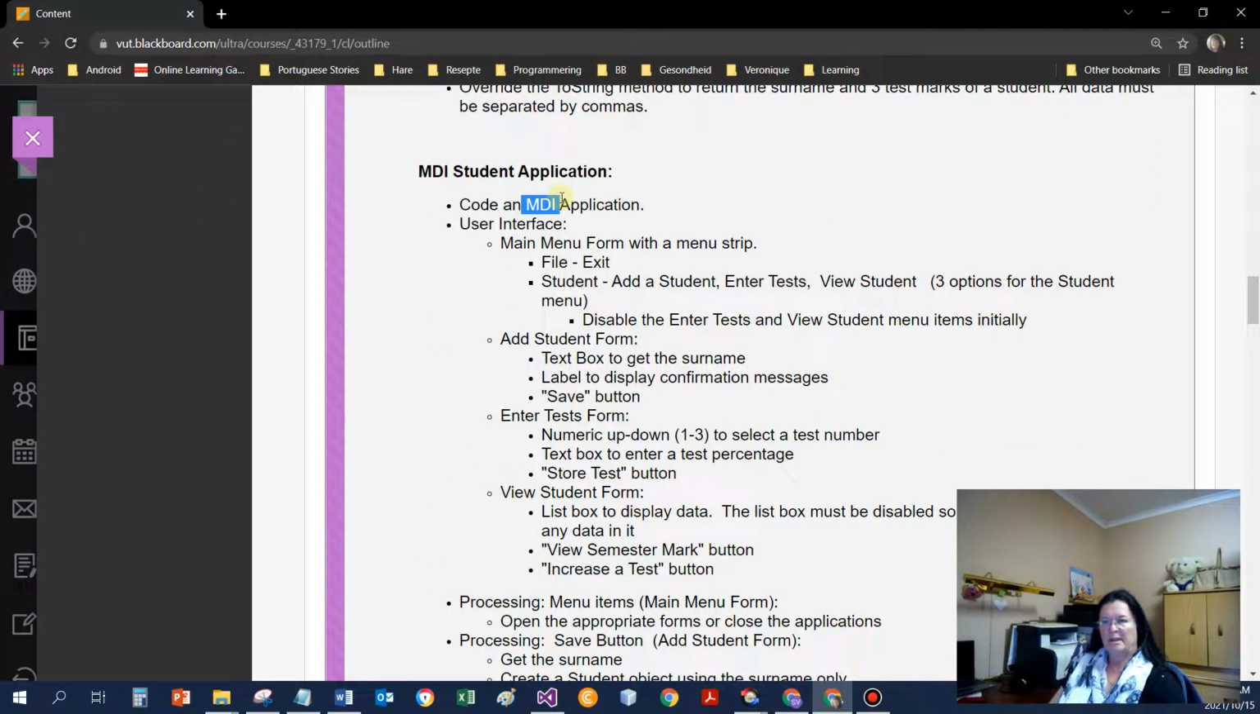MDI, multiple document interface application, main menu with a menu strip. There must be an add student form, an enter tests form, a view student form. In the view student form, we'd be able to increase a test and view a semester mark. We need to use a numeric up down to select the test number. I'm going to slowly start showing you why we use different controls because it would make my life as a programmer a lot easier, and it's going to enhance the user interface, the screen, to the user.